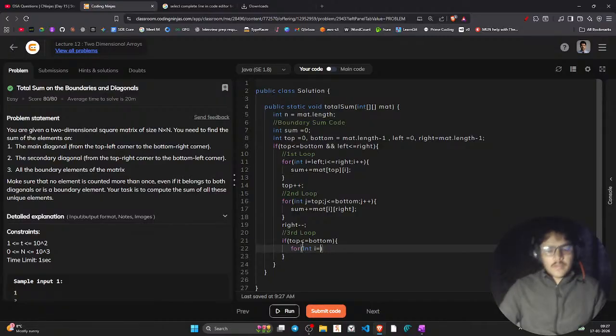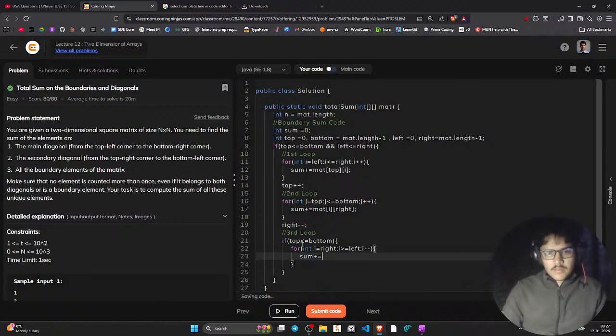Now we come inside the for, and we have right, and the loop will run till I is greater than or equal to left, and I minus minus. Done. Now you have to add it inside sum is mat, and then this bottom is going to be fixed, and this variable is going to be over here. Then bottom is going to be subtracted over here.